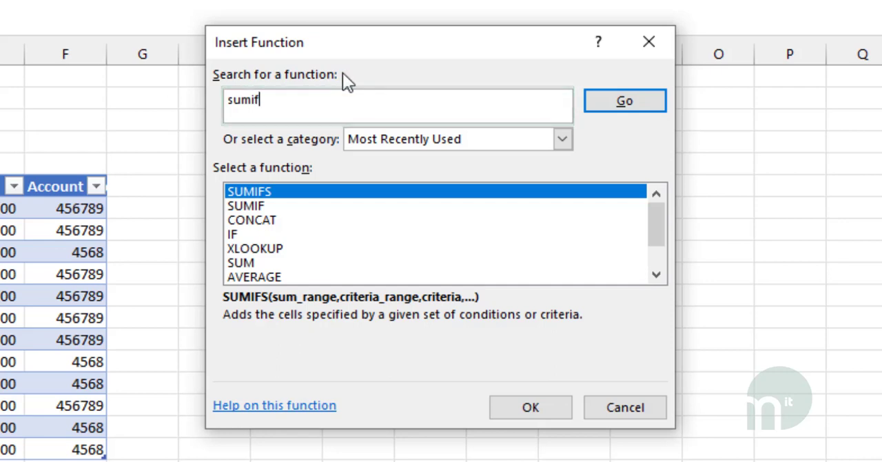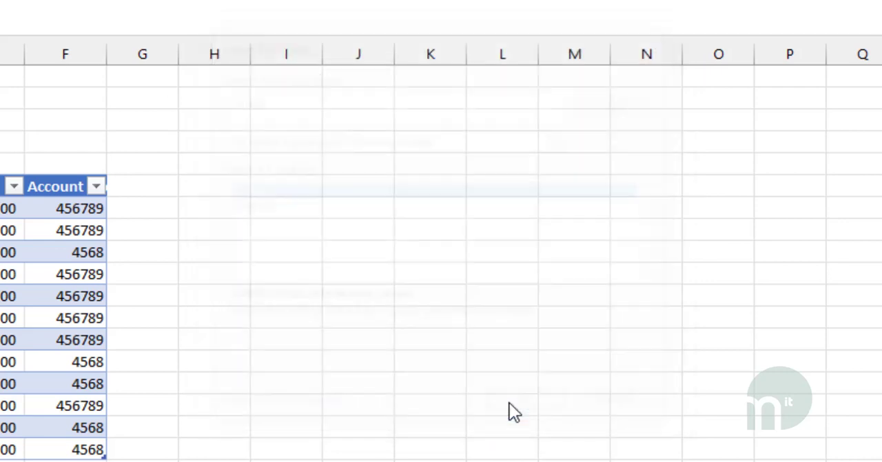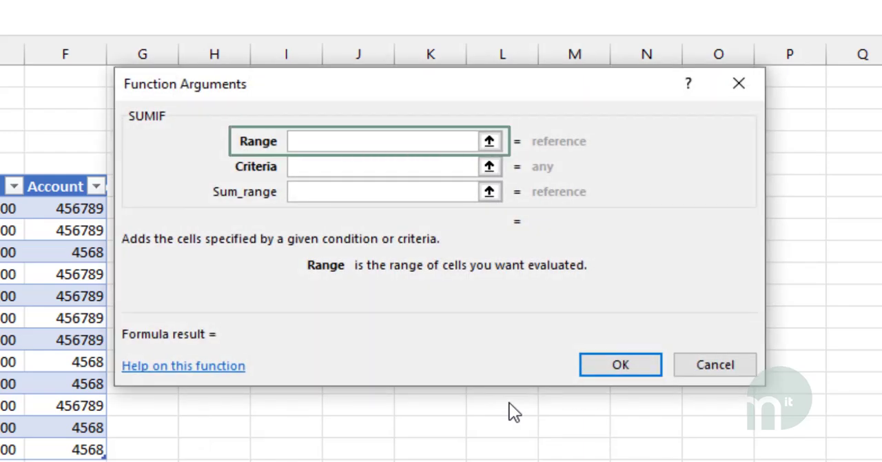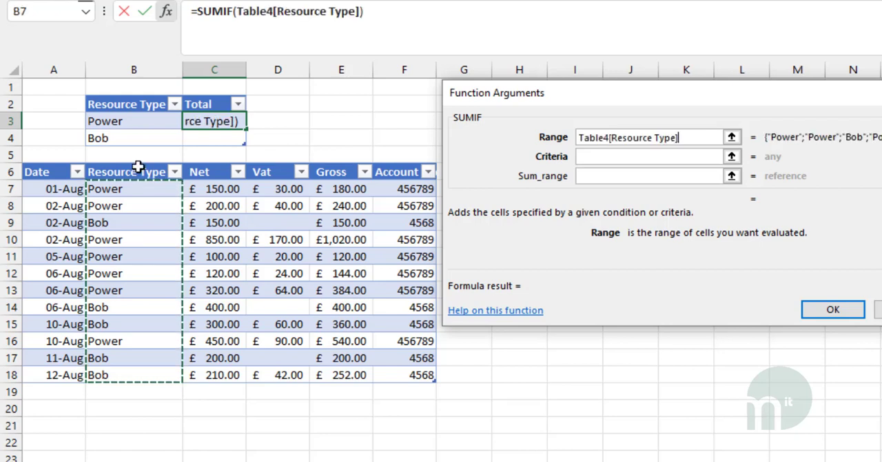Click Go, and then select SUMIF from the list below, and press OK. The range is the range of cells that we want evaluating, so this is the list of resource types. So, click into the range box and then select the values in the resource type column in the table. The criteria is power. Instead of typing this in, we can select cell B3 with the word power in.